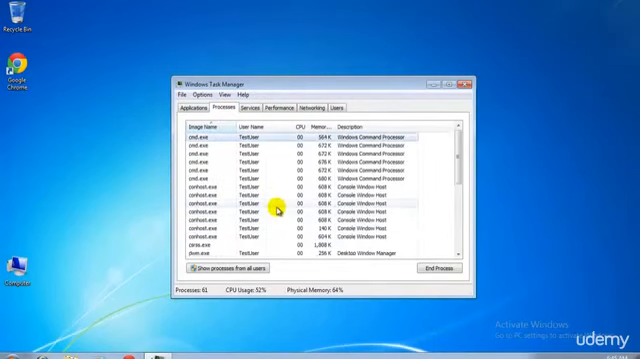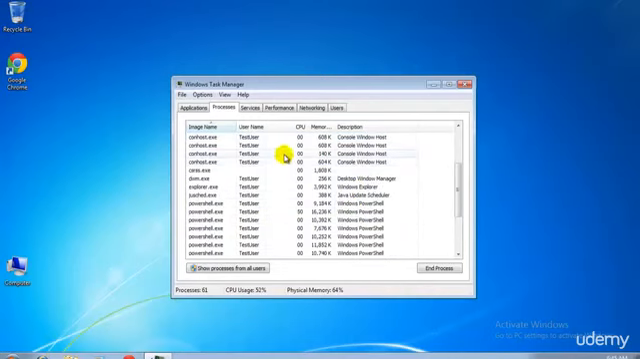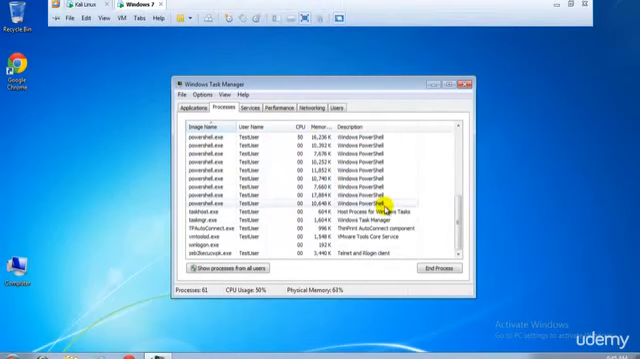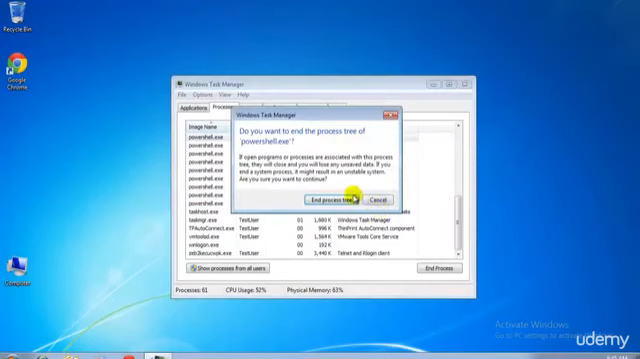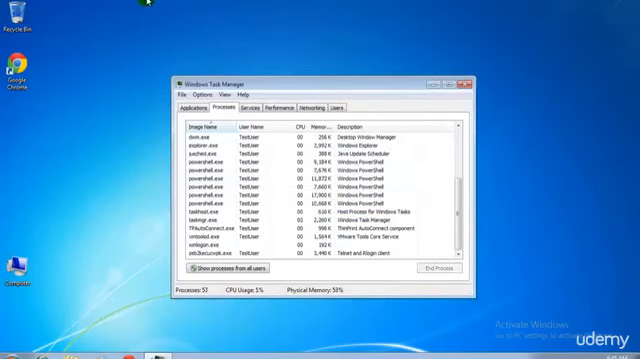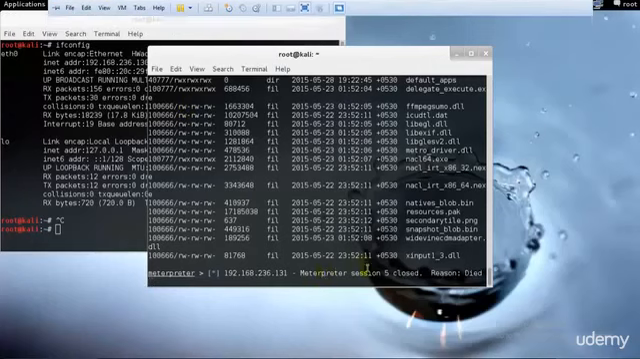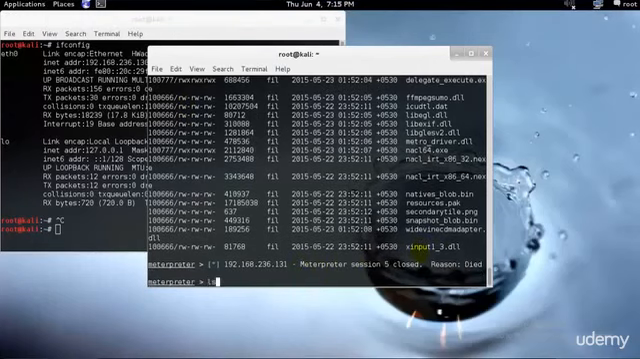But if the person, for some reason, opens his task manager, he will see so many command lines and so many PowerShell processes still running. So he will probably go ahead and close everything over here. If he closes each and every one, as you can see, my interpreter session has died. So I'll just check sessions -l.